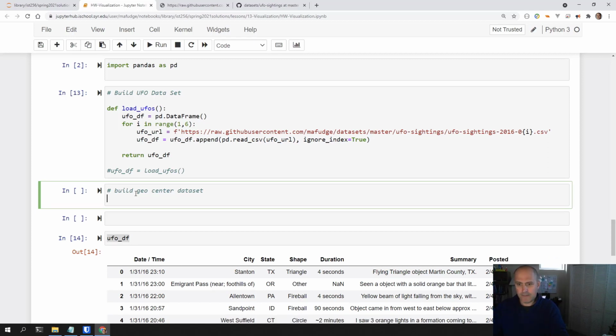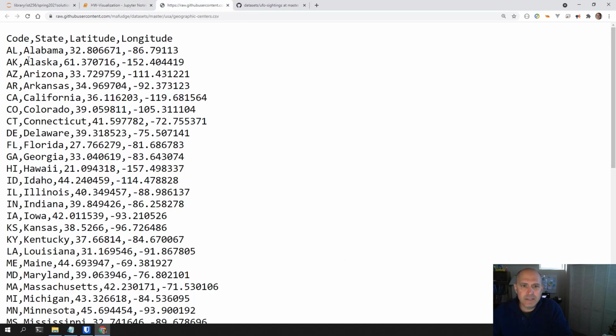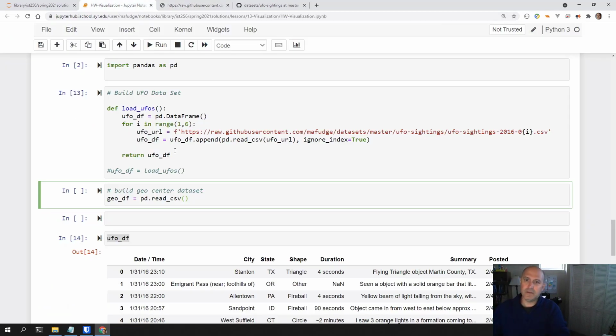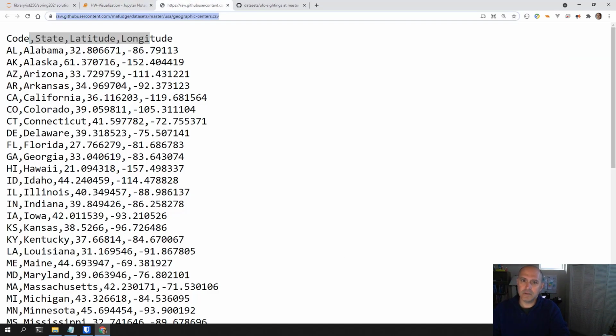Okay. And what are we going to do here? We are going to say geo_df is pd.read_csv. Is it a CSV? What am I looking at here? Commas. Yep, CSV. This looks pretty simple to read in. Let's try it out.